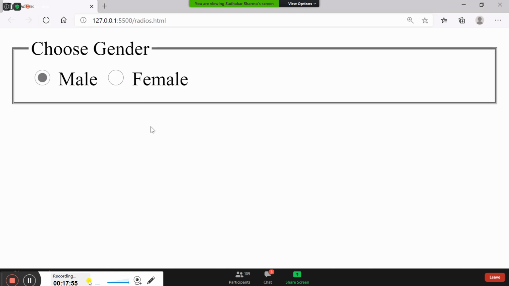That means when you have to provide a mandatory choice, the user must choose one. He can switch between the selections, but only one he must choose. Then we have to design the radio like this.